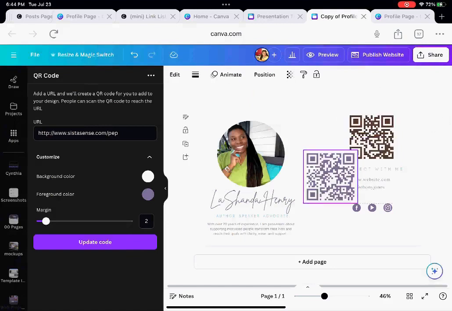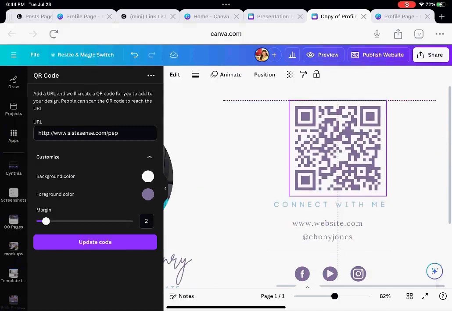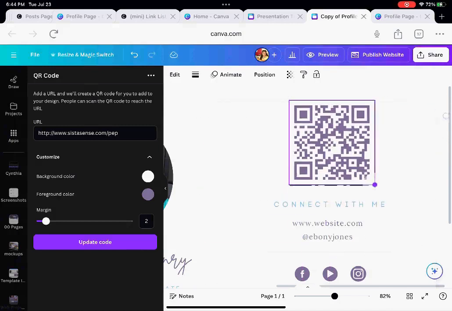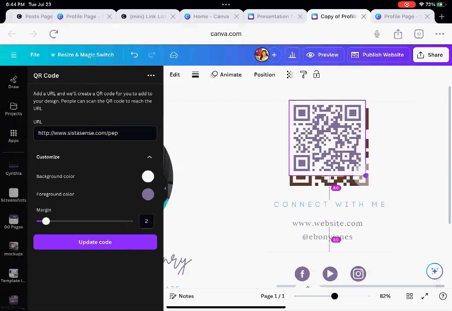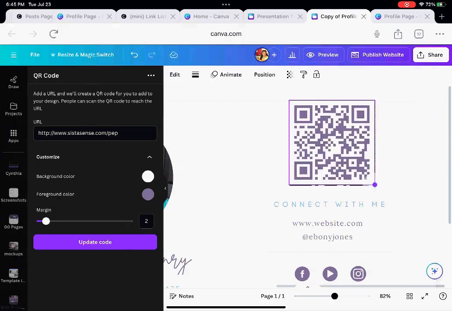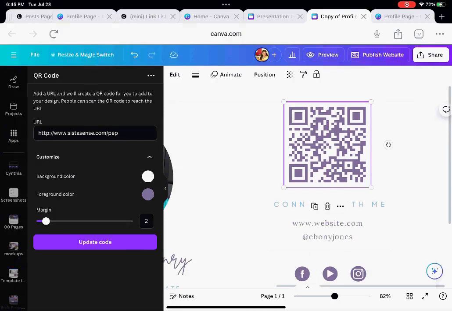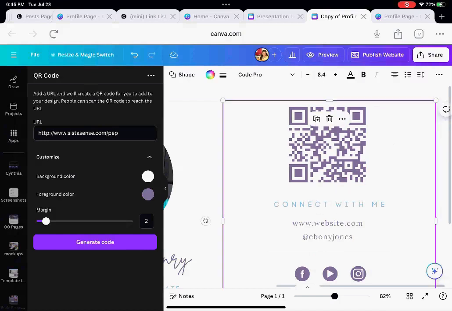Okay, so you see I've got my old QR code here, and then I've got my new one, right? Just because I put the new one on top of the old one, the old one is still there. I'm not going to delete it just yet. I want to keep the old one just so that I could put the new one in the exact same spot. But let me show you something that you can do, because you should delete the other one, right?